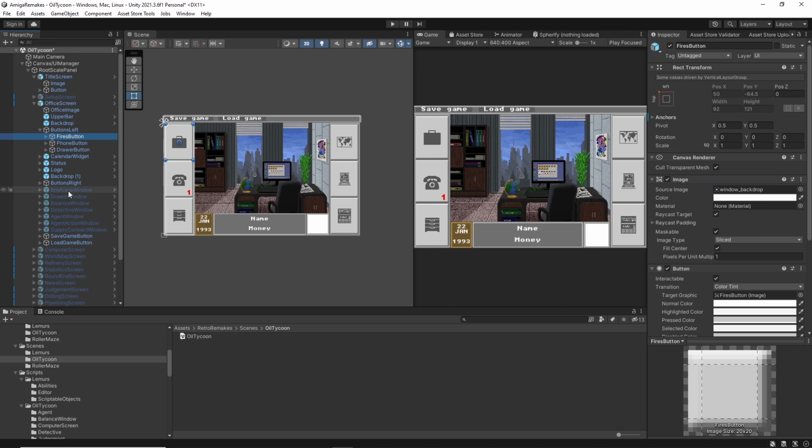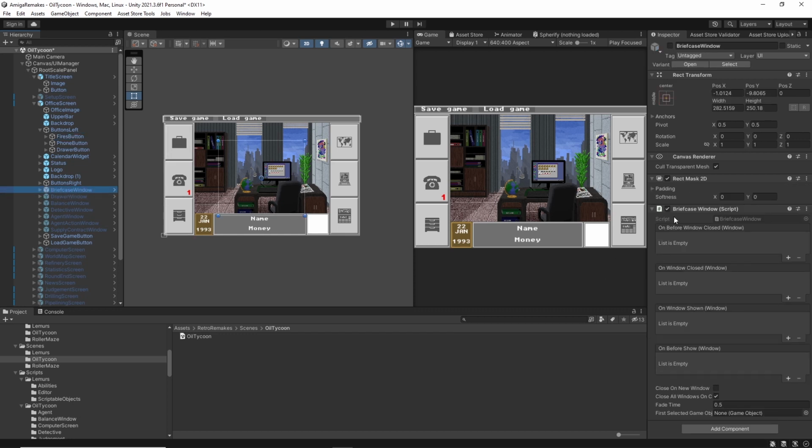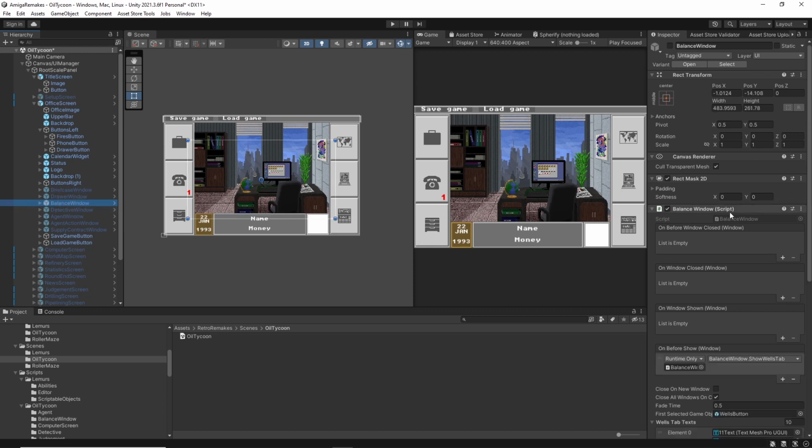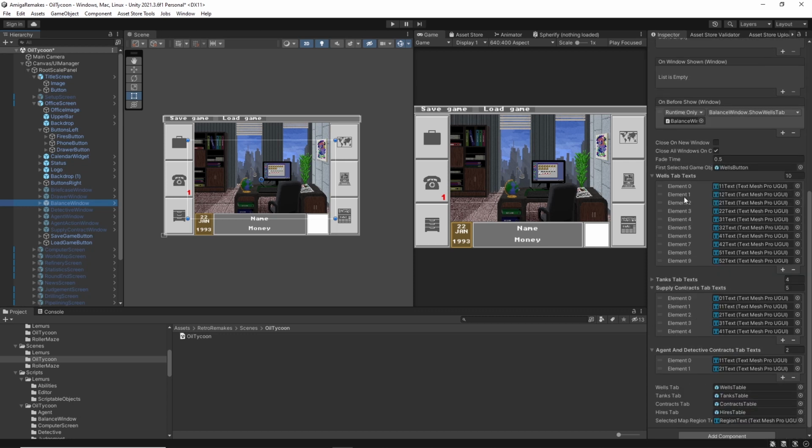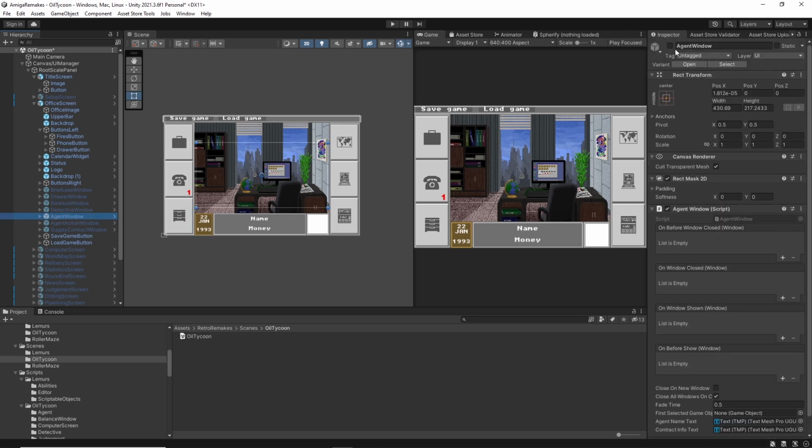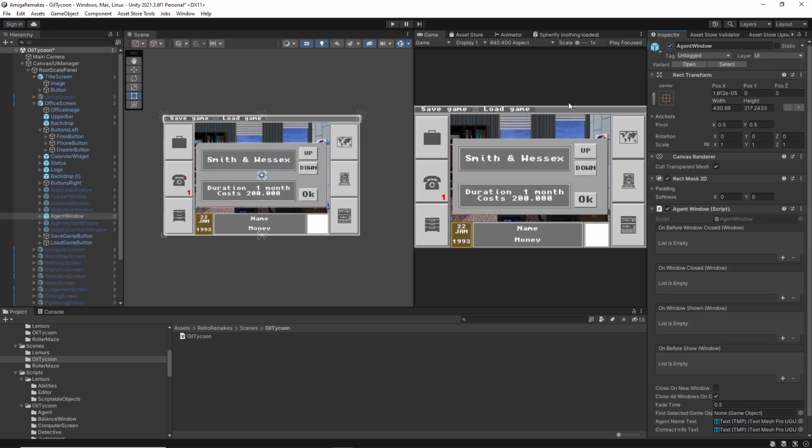And some screens have only one of those or no window object at all, and the office screen has a few of those. And they are very similar in concept to the screens in that, for example, the briefcase window has a briefcase window script, and the balance window has a balance window script, and so on. And they also have references to the components they need to know about, and also the functionality that is used in the window. Let's say, for example, the agent window, where we can hire an agent and execute sabotages on your fellow players.